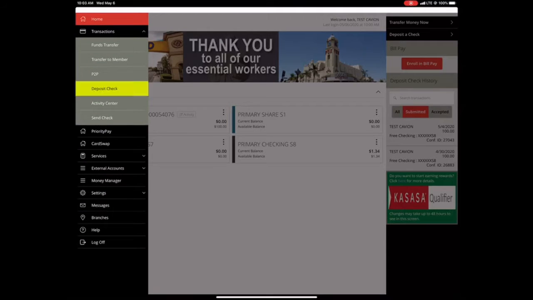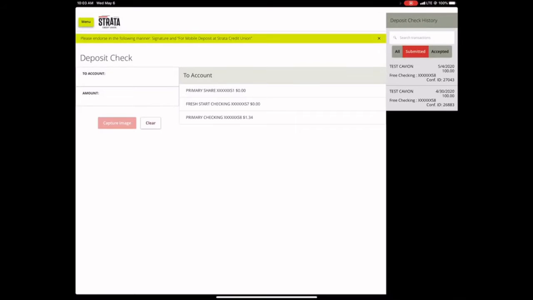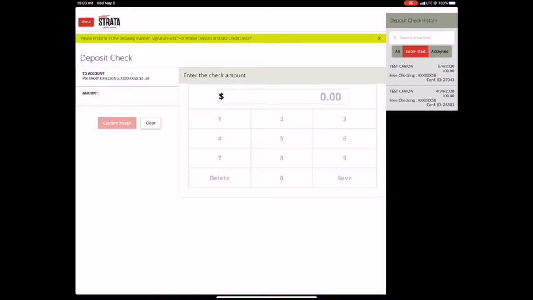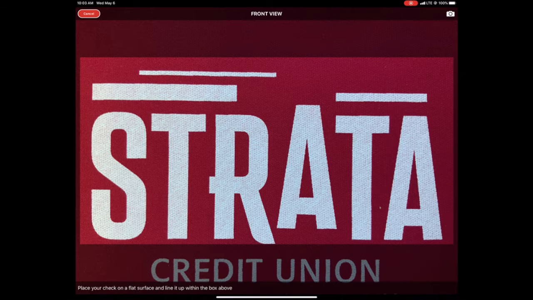Select transactions from the menu and then deposit checks from the submenu. Once you are on the deposit screen, select which account you would like to deposit into, and then type in the amount. When the amount is correct, the capture image option will become available. Click on it to open the camera and begin taking the picture.